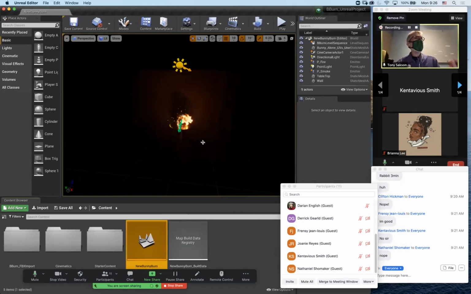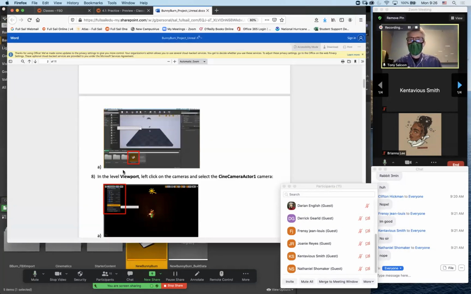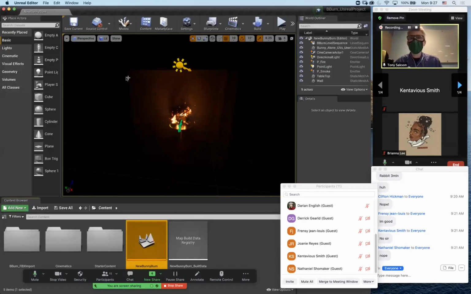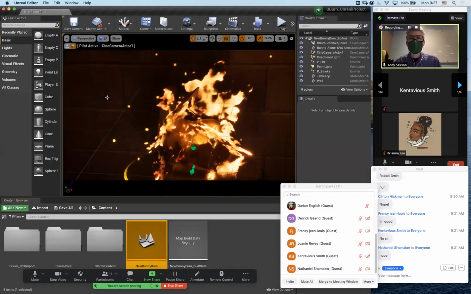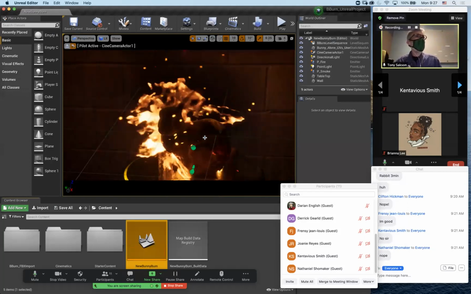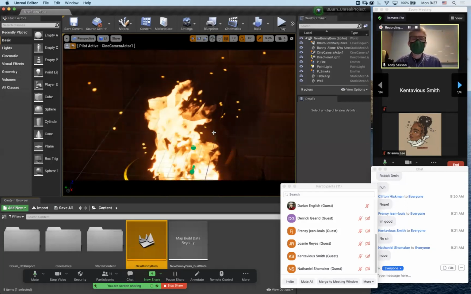And then you want to go into the camera that I've got set up to render from. Basically you go to viewport, left click on cameras and choose the Cine Camera Actor 1. So here, down under placed cameras, Cine Camera Actor 1. That brings in the close-up. You don't have to move anything.